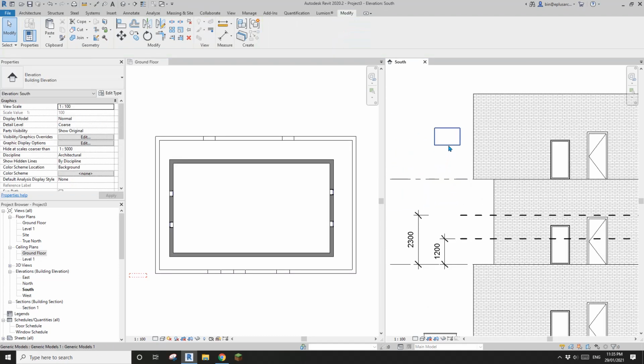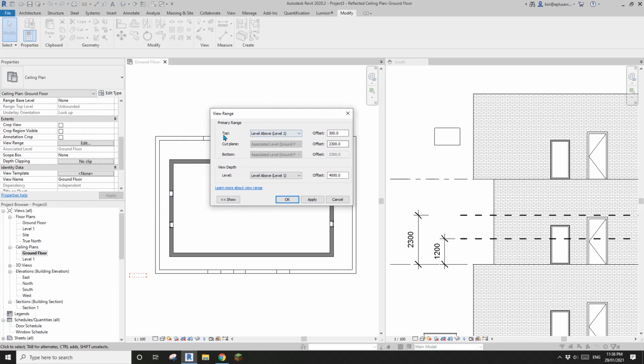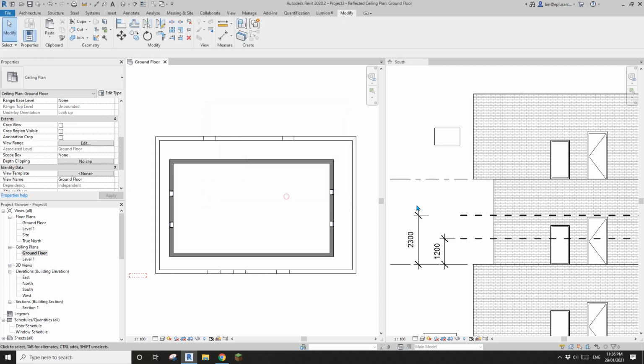Let's go back to the ceiling plan view range. The top is about 300 above this, and the view depth is here. So this item is higher than this level but lower than the view depth, which means it will be visible. Actually it's here, so you can see it. It will be visible, but the line style will be the beyond style, because it's beyond the top level. So if I click OK, I'll just show you.